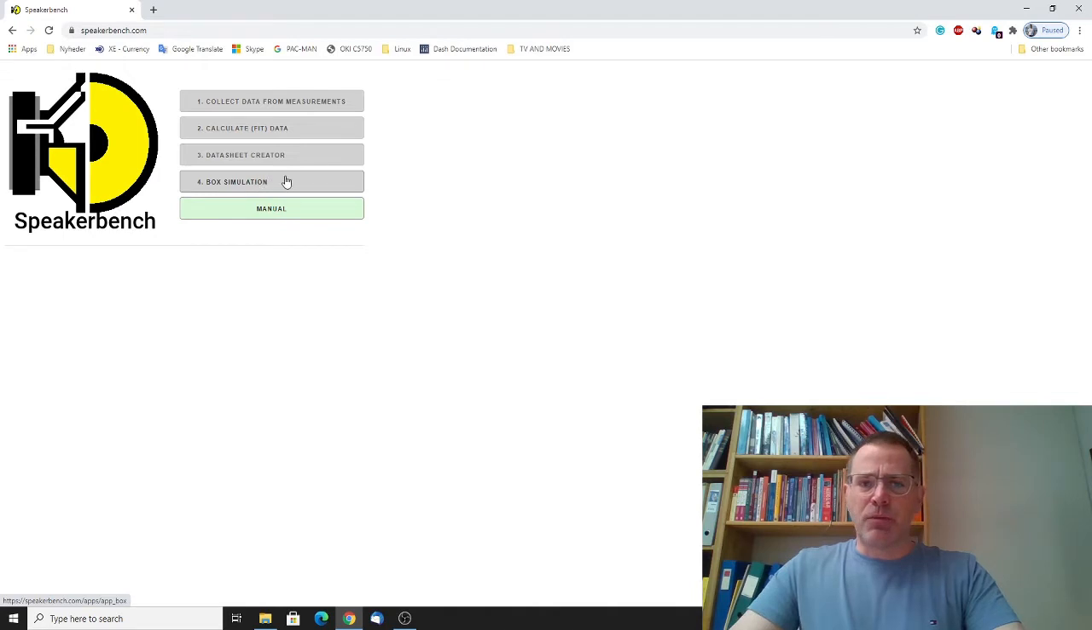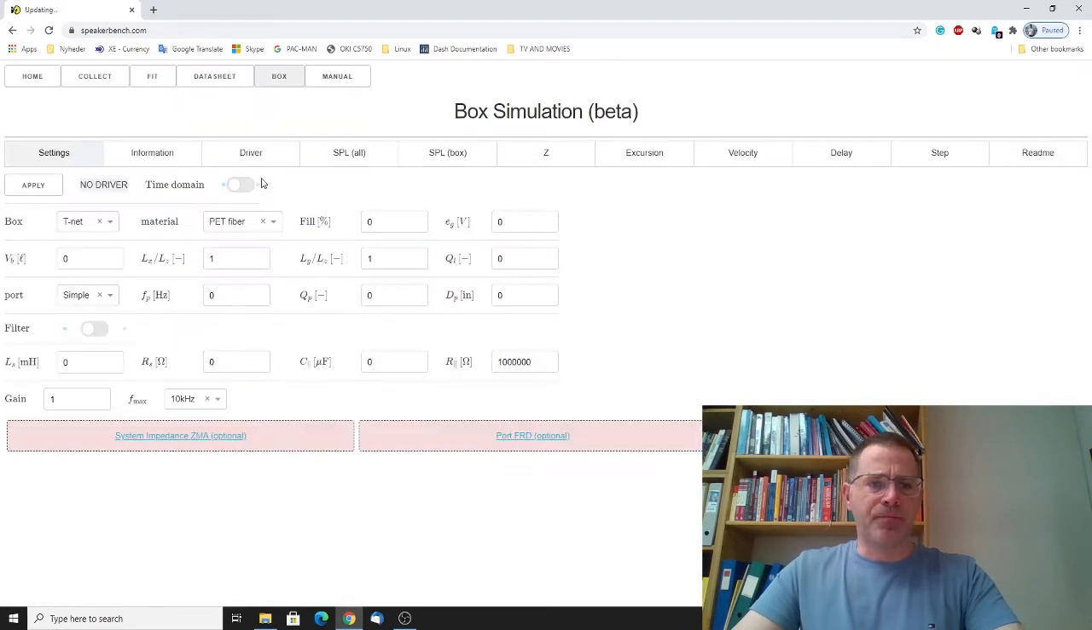We have a visible button here for box simulation, but as I will show you, when you click here you can't really load any data from the box simulator itself. You have to do that from the previous application, the datasheet creator. But let's click on the box simulation button.